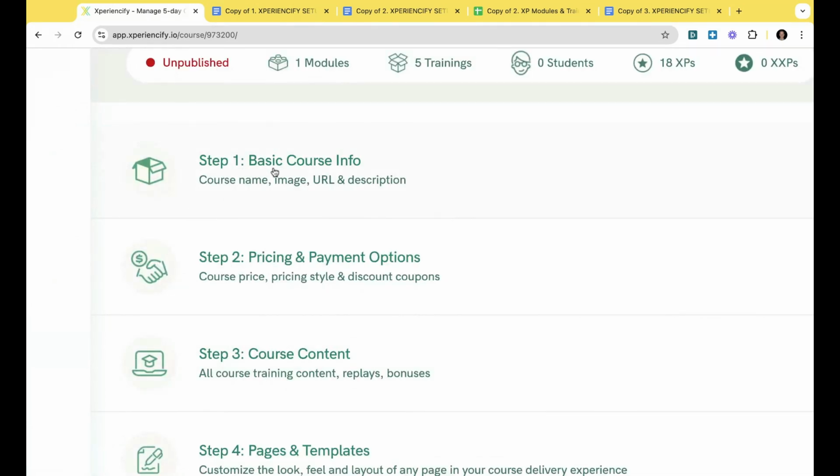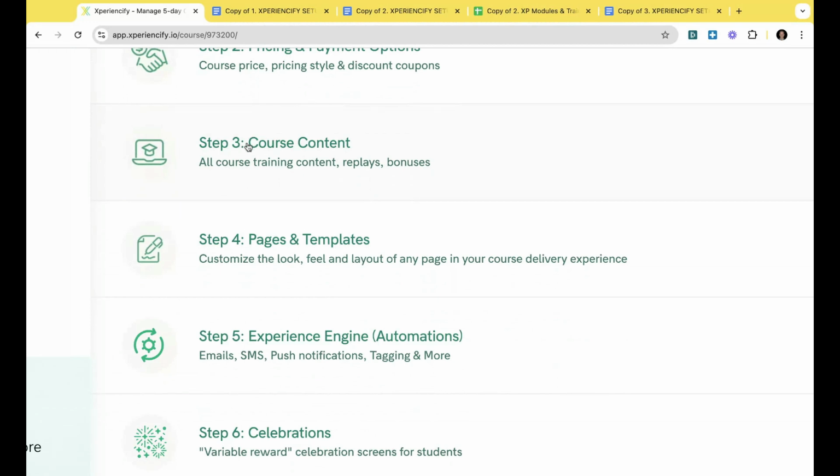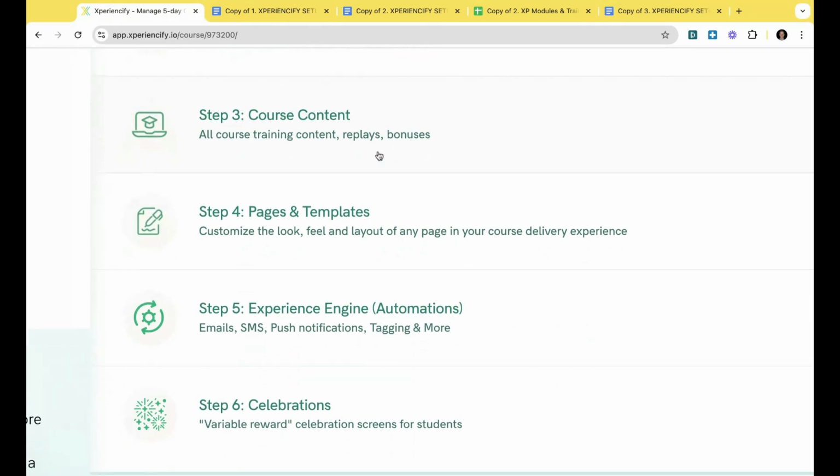We've got your basic course info step. We've got the pricing in step 2. We have step 3, which is course content, and that's really where a lot of work is going to get done because that's the meat of your course and the content. So it's your videos, it's your training, and it's your actions, and it's the engagement that you're going to have with the actual content you're teaching.